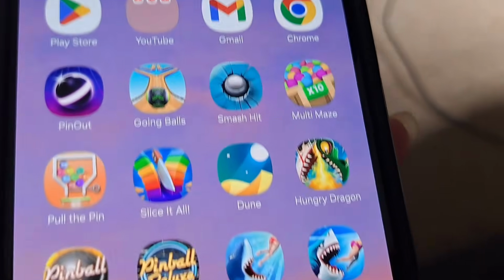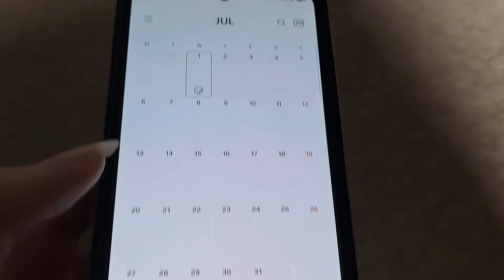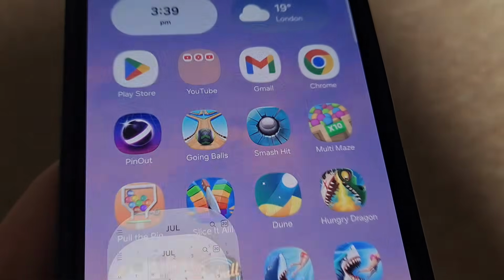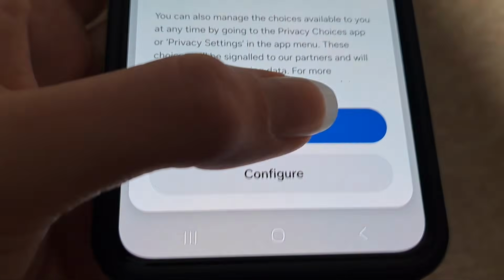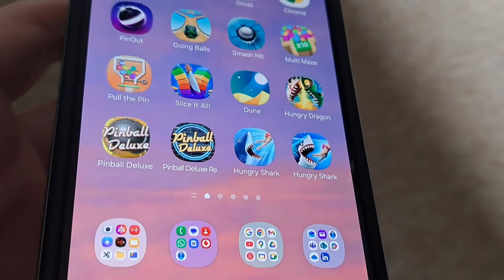Yeah, that's basically most of the differences in this phone. Tips interface looks exactly the same. Let's see what the calendar's got. Okay, so that's the calendar. That looks different as well. The Galaxy Store looks exactly the same. Looks a bit different, but it's still got the old layout still. It's not got that bubble effect like iOS.